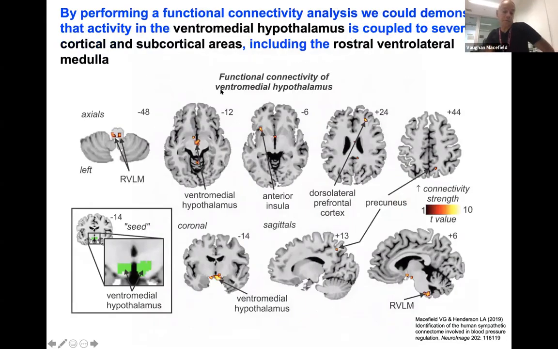So having identified all these areas in the brain, we can then go on and look at how they're connected to each other. So we use what's called functional connectivity analysis.